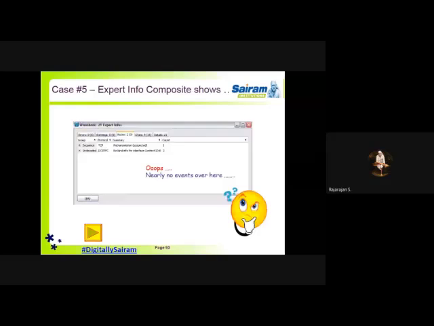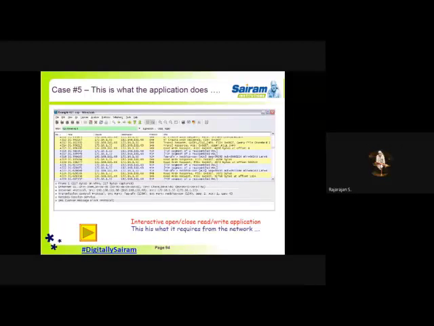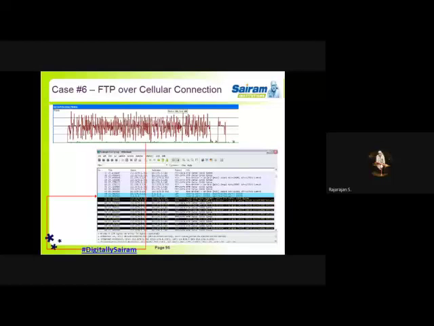This is the expert info composite source. This is the case 5 study I have shown you. This is FTP over a cellular connection. In a cellular connection also the same thing we can identify, but it is shown pictorially. The dial-up network monitor is an option in the statistics menu item itself. Whenever you select any particular data packet and press the dial-up network monitor, it will show the transaction going back and forth.